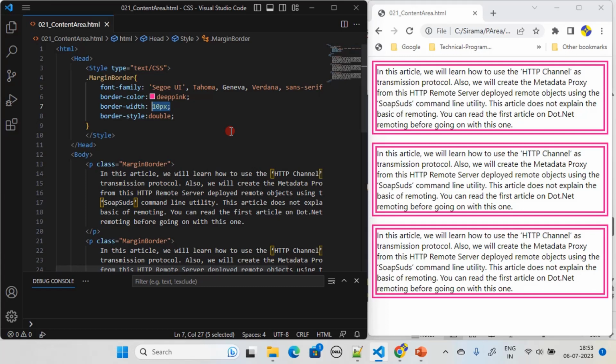Since we set border style as double, and the border is applied for all three paragraphs, you can see the edges of the border is touching the actual content, right? Here if you look at the text T and F, they are slightly touching the border, right?